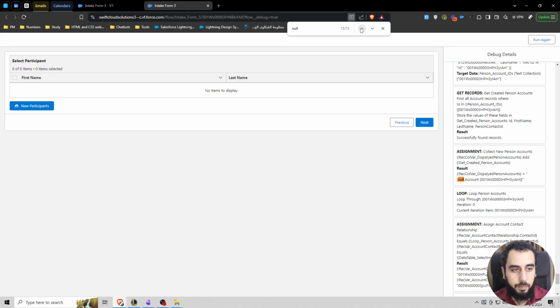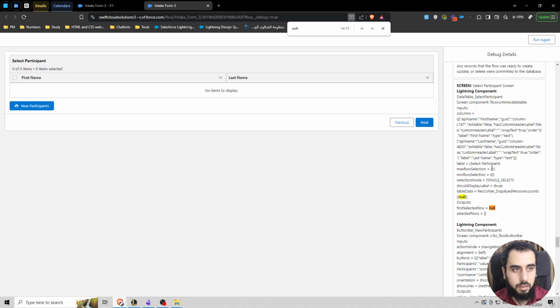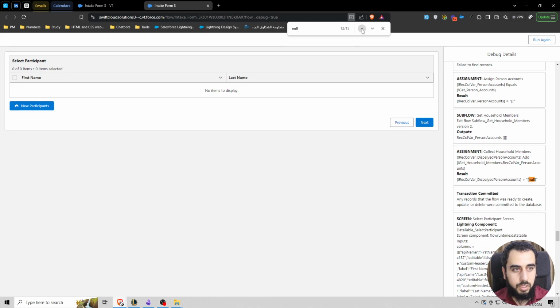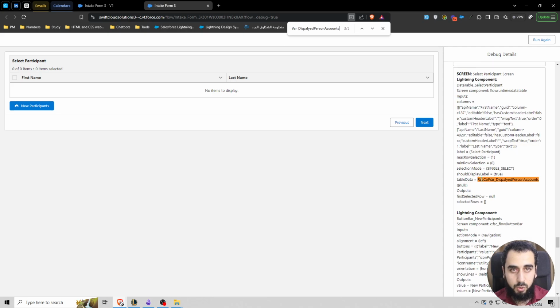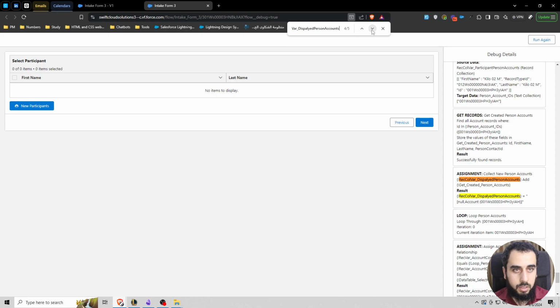If we go back, collect new person accounts, we're adding this second account to null. Let's go even back. This has nothing to do with what we're doing. Let's go even further back, where we collect household members. This is where we can actually look for this collection to see what happened with that collection throughout the debug. So let's go all the way back to the null value here. So this is the null, and this is the second value. This is what we just looked at.